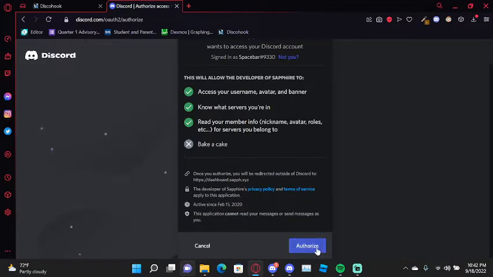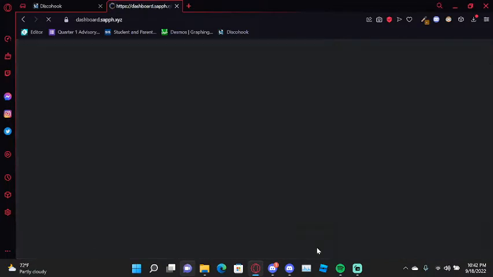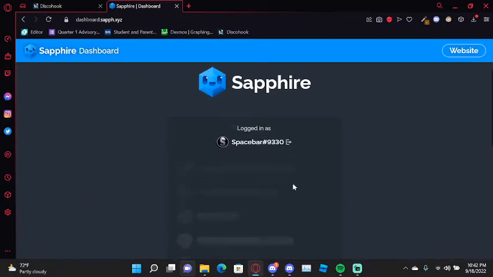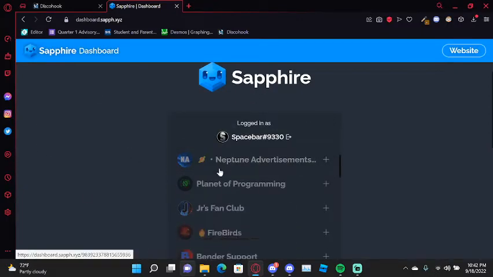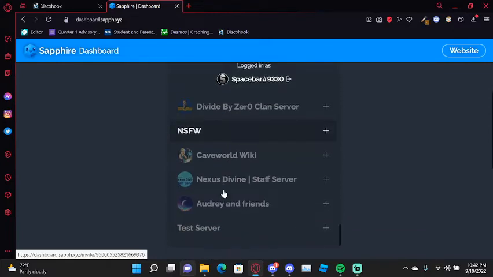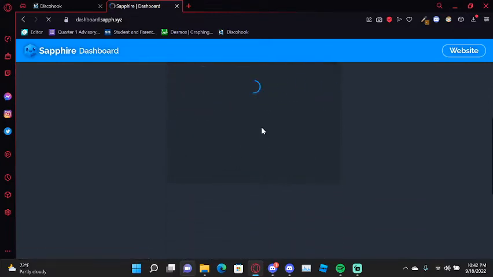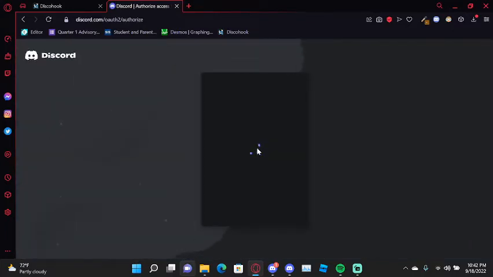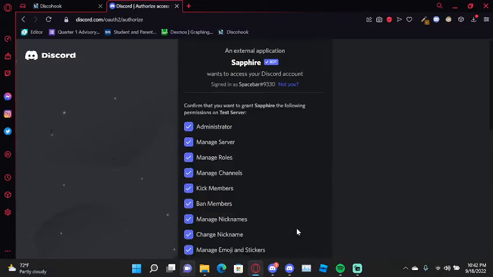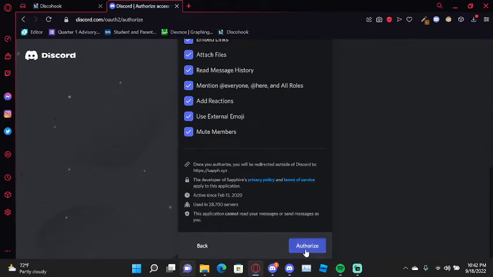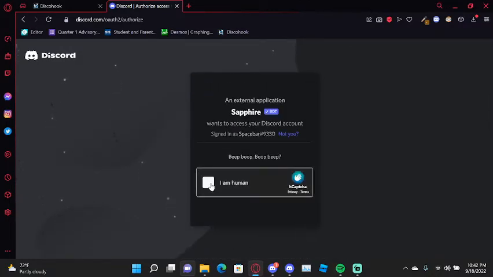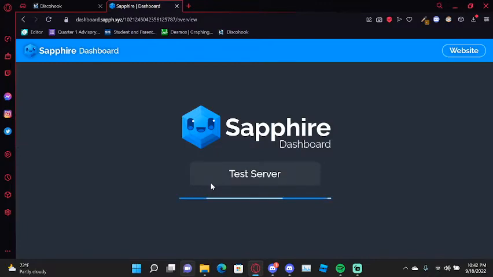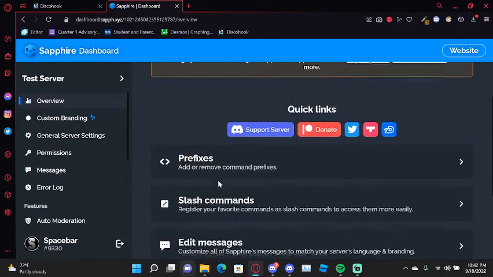Log in with Discord, click authorize, and then again it'll take you to the website. It's going to load and ask you which server you want. Again, you scroll down and find your server. It's going to have a picture if you have one. If not, it won't. Then click authorize again. You get what I'm going with at this point. So yeah, it's going to load and then add it.